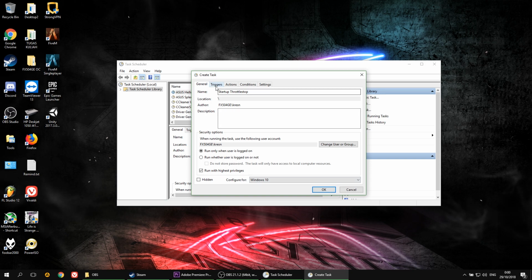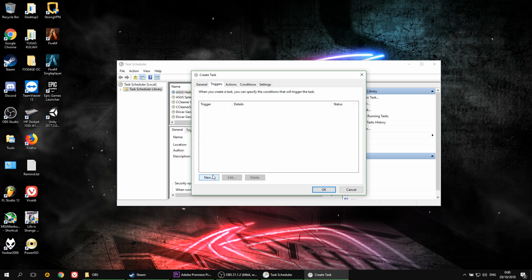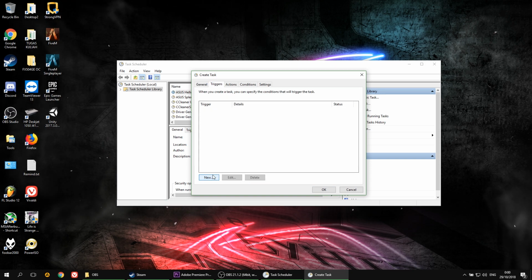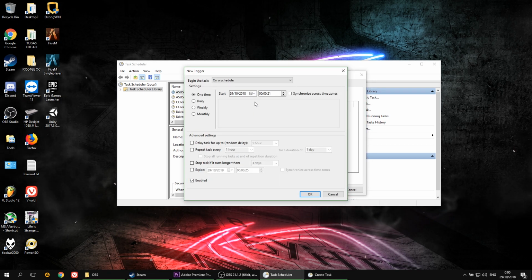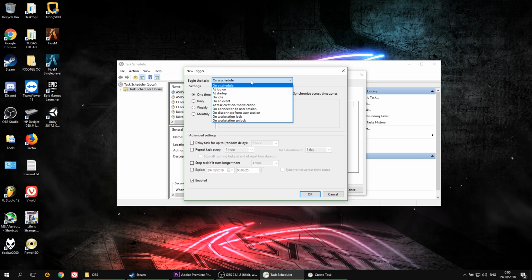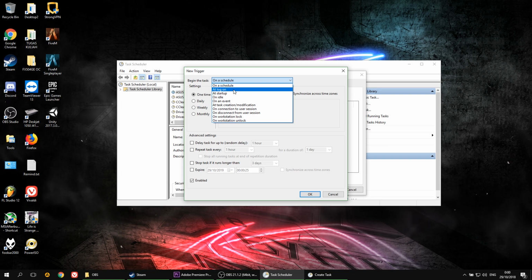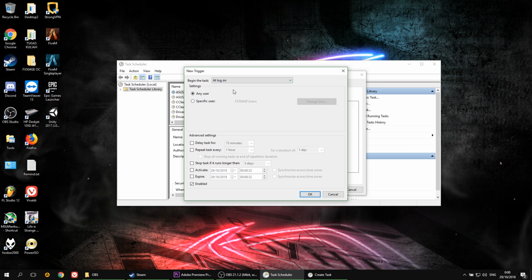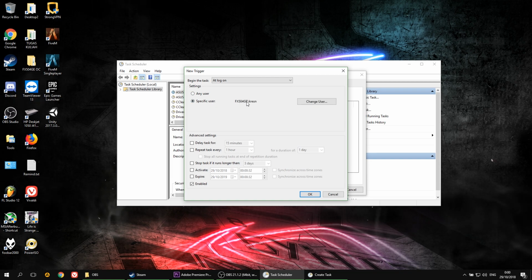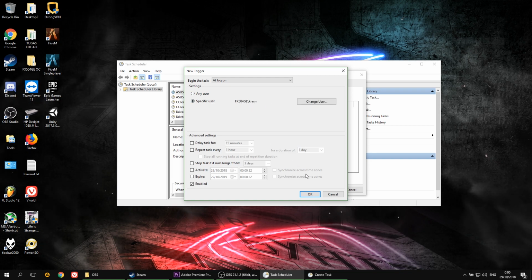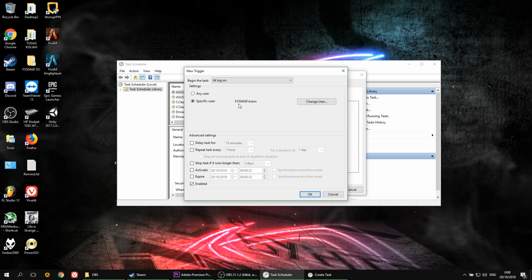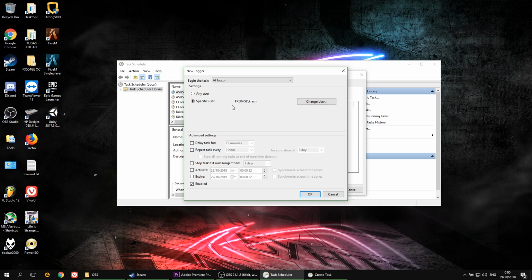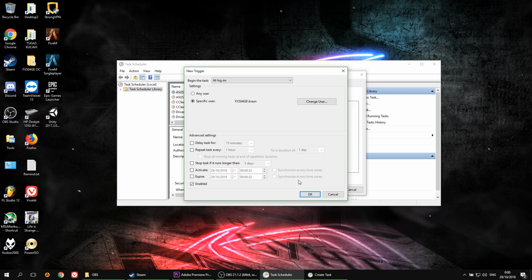And triggers. I'm going to add new. Oh, I'm lagging. Okay. Begin the task, at log on. Specific user. Okay, this is me, Kresna. It's a short name, Kresna, but I mistyped it as Crescent instead. So okay, never mind.